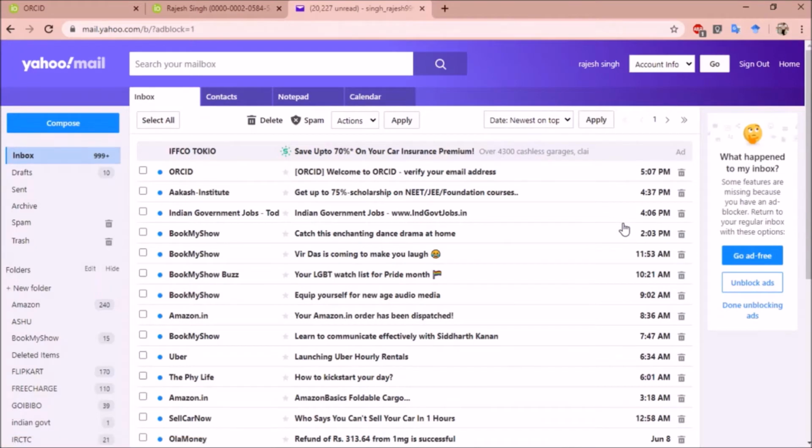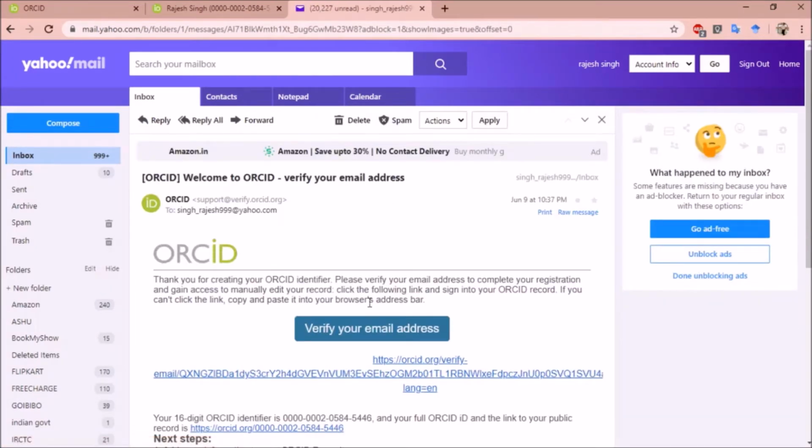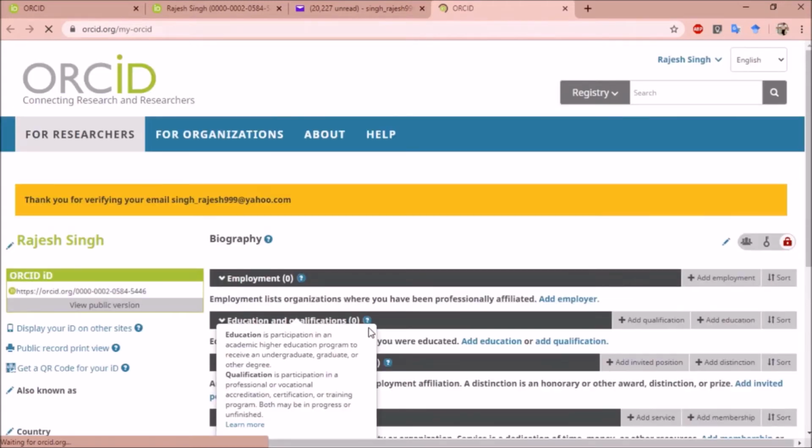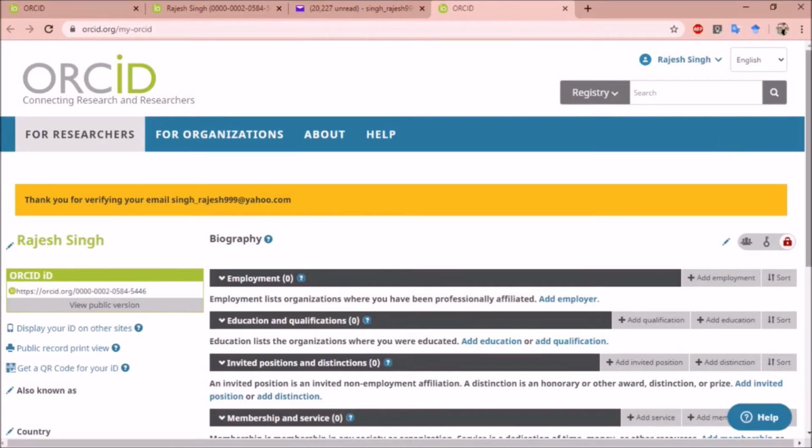So you can see this email from ORCID. Click on verify your email address. This verifies the account. So now we can add details to our account.